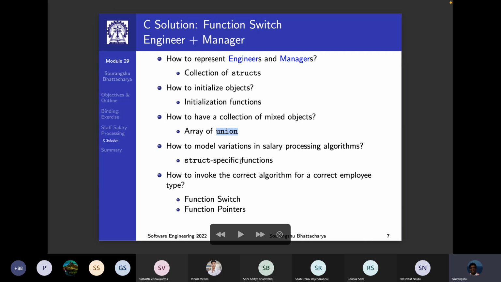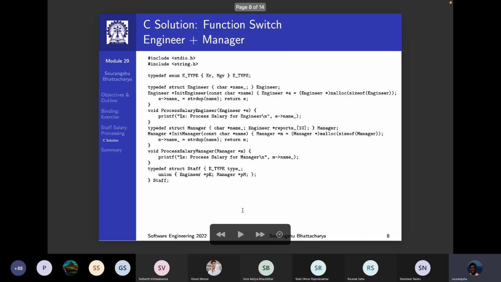So this is one part. Now let's say you have different salary processing functions depending on the kind of staff. Engineers have a different salary structure, managers have a different salary structure. So you have to have a special field which will tell the type of the current staff. Then you have to use function pointers or a switch mechanism to actually call these. So let us see this.